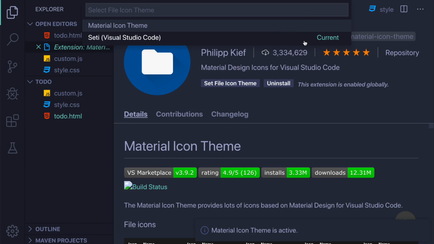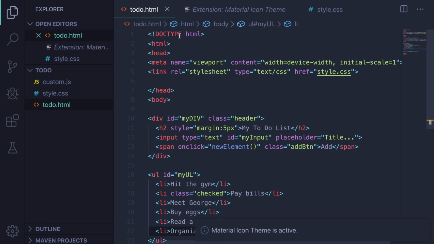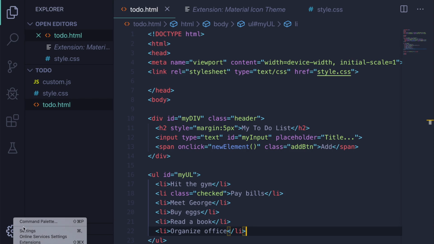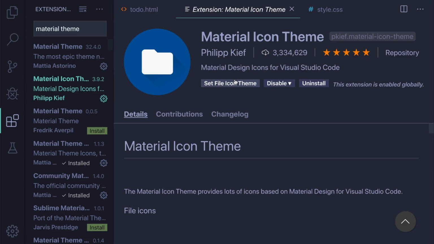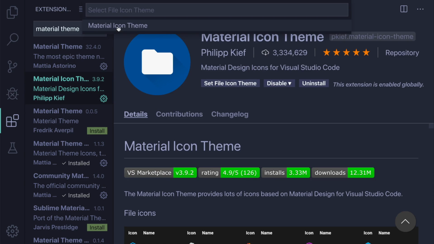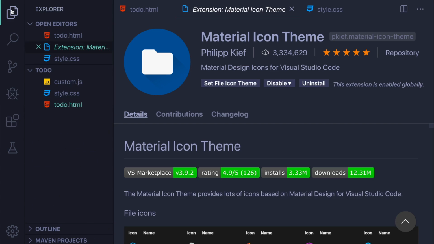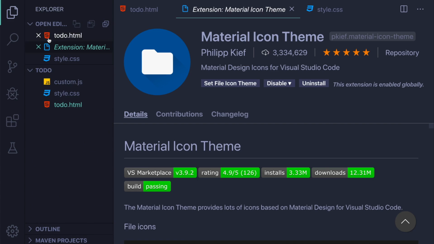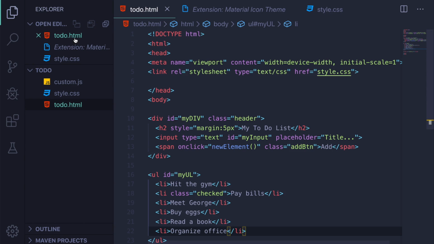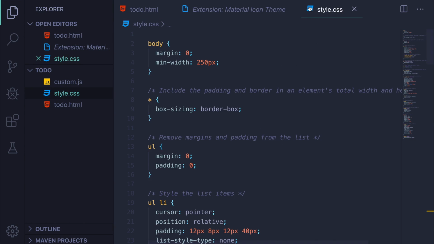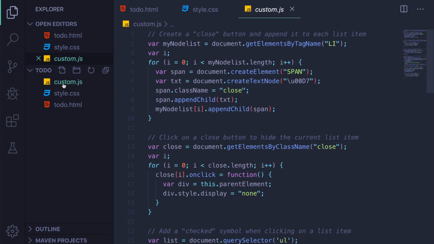Let's go back to our editor, and you can see, okay, we were asked. Let's go back to the extension tab, and we'll go for icon, set file icon theme. Here we have to select material icon theme. And now if you go back to our editor, we can see we have HTML5 for to-do.html, then style.css we have CSS3 icon, and also our custom.js we have JavaScript icon.